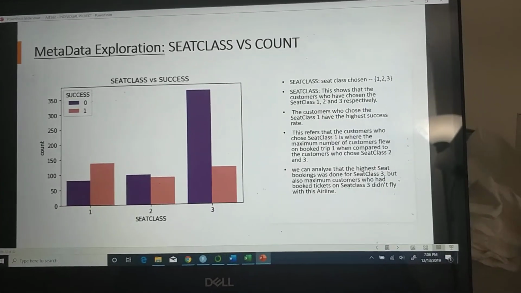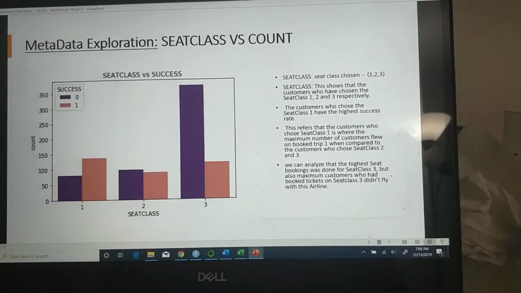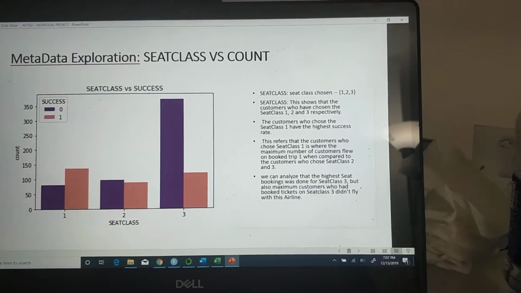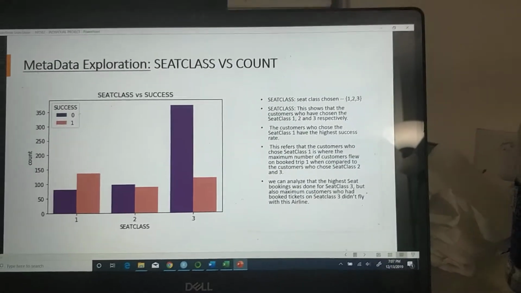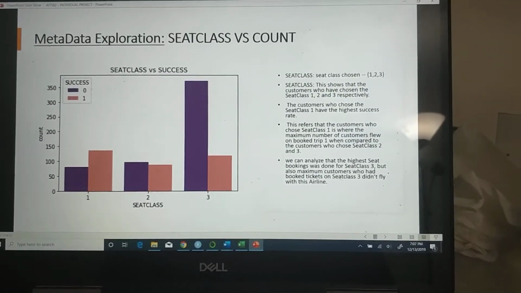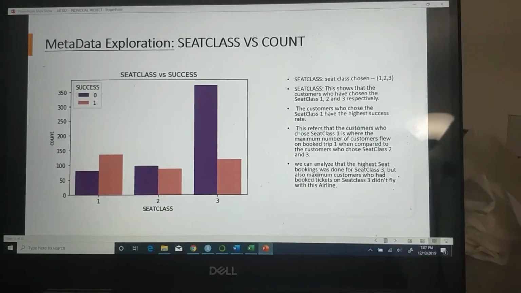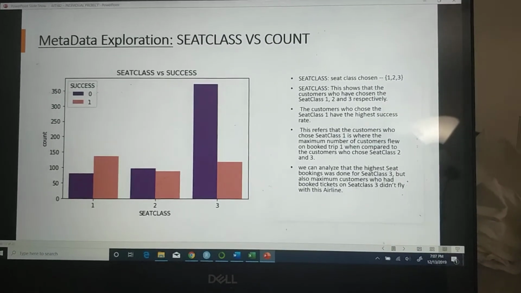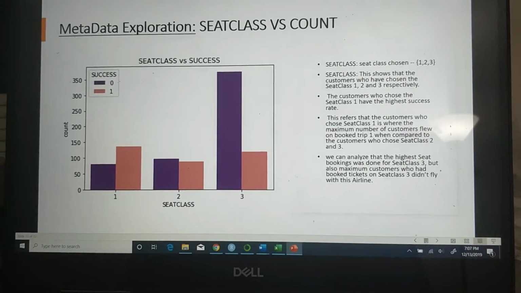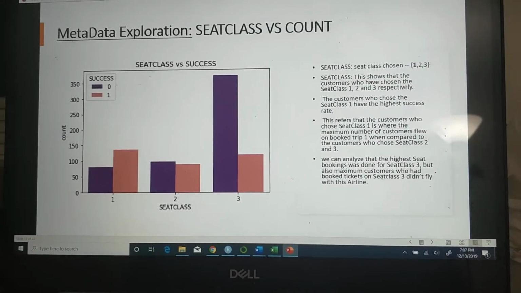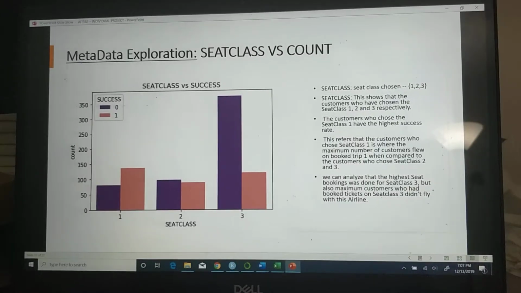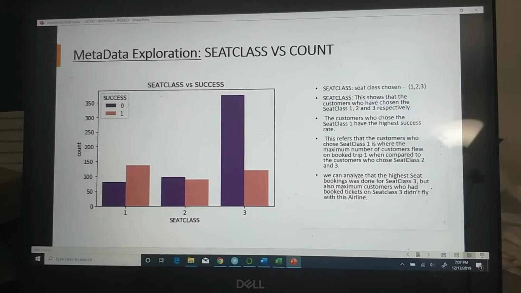This is another metadata exploration wherein I have taken the seat class, there are 3 different seat classes, against the number of count, to see how many customers have booked a particular seat class. As I can see, seat class 1 is where the maximum number of customers flew with this airline. But another analysis I did was that for seat class 3, there are the maximum number of bookings, but these customers didn't really choose to fly with this airline.